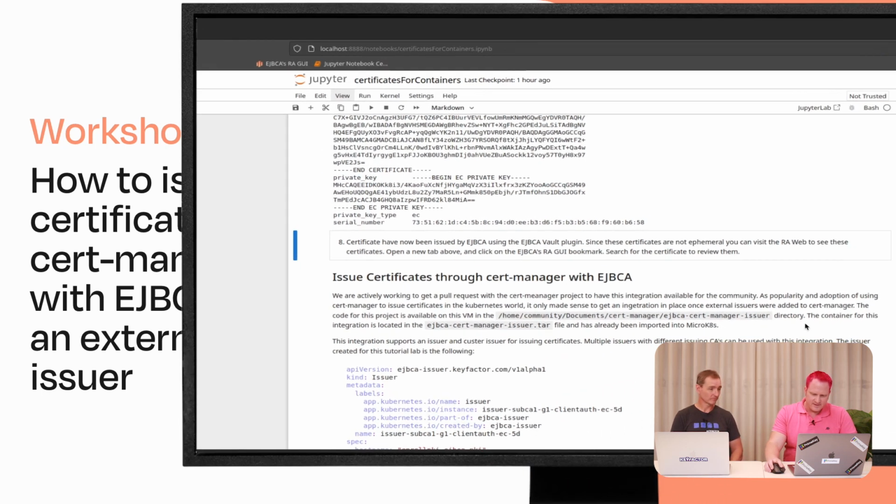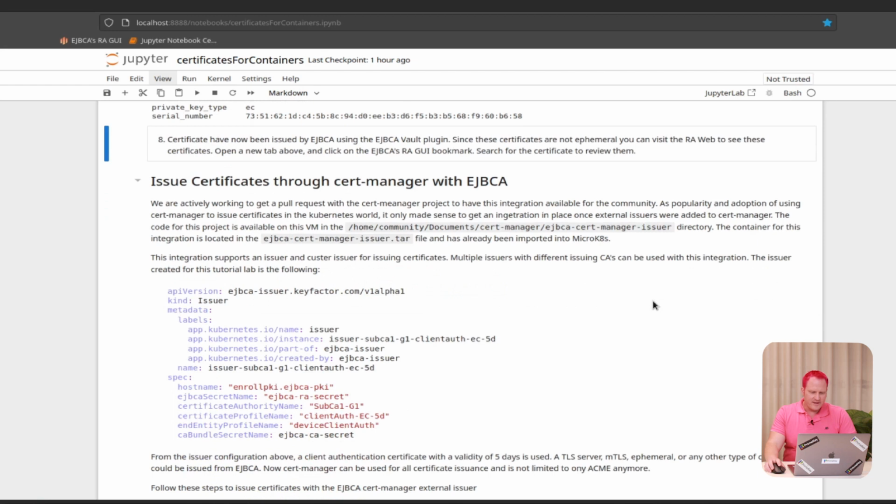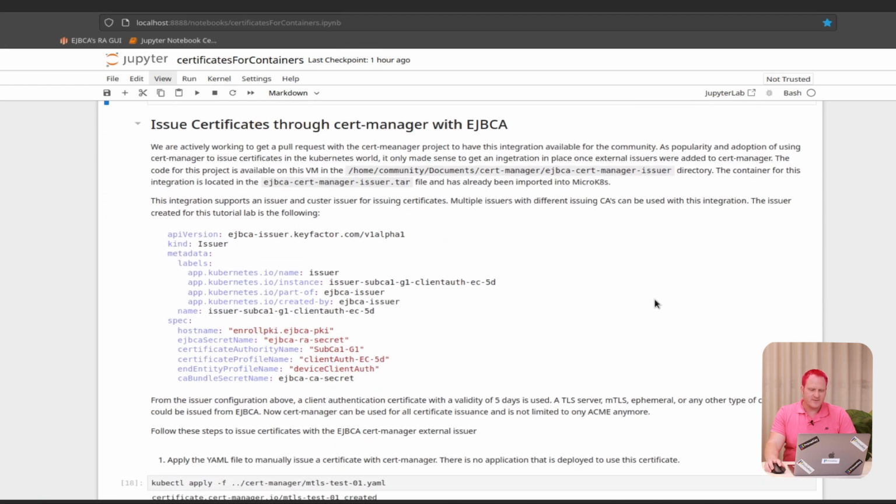All right, let's go. So now we're in the issue certificates through CertManager with EJBCA section. With this, CertManager added the ability to add an external issuer for integrations to come in quicker. So we're actively working to get a pull request in GitHub to get EJBCA added as an external issuer. And on the VM here, we do have the container that was built for this and the source code of the CRDs that are added for this to make this all work.